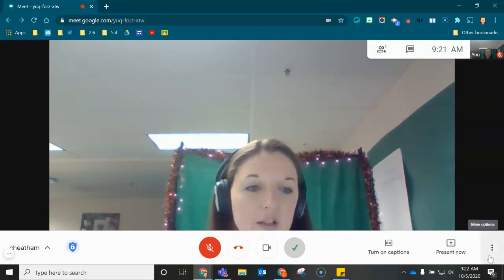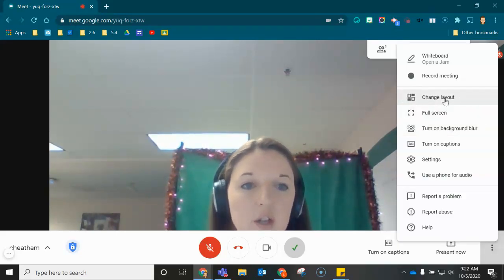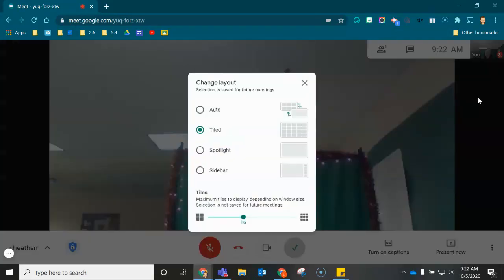The next thing we're going to look at is also in our three dots. And this time we're going to go to change layout. In the past, many of you probably have installed what's called the grid view extension so that you could see all of your students on your screen at the same time. This new Google Meet update makes it so that you no longer need that extension.